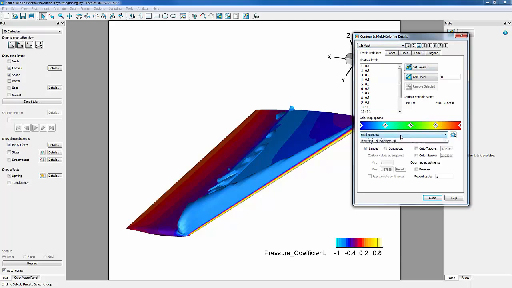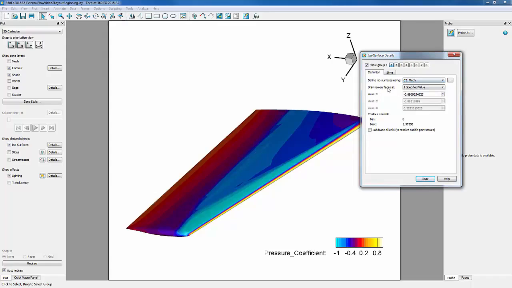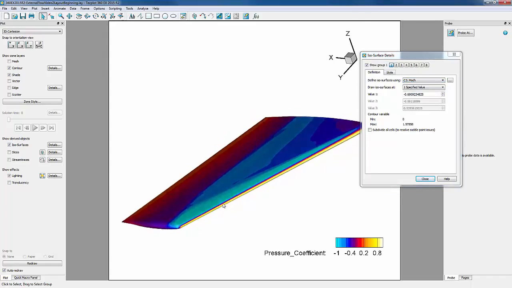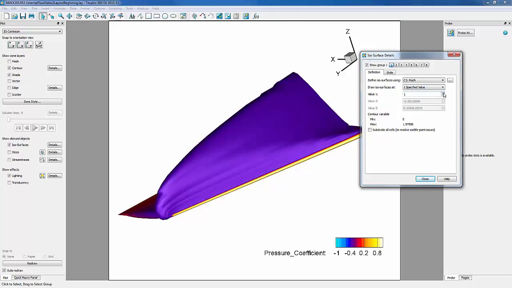And change this to large rainbow. We also need to change our contour variable from pressure coefficient to Mach in the isosurface details dialog. We can define our isosurface at Mach equal to 1, and we can change this value by using the up and down arrows.